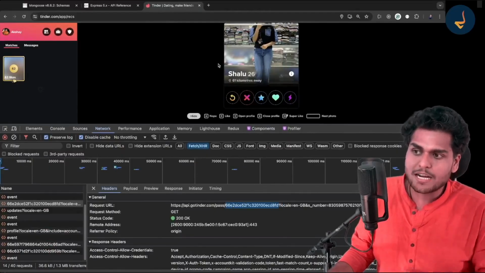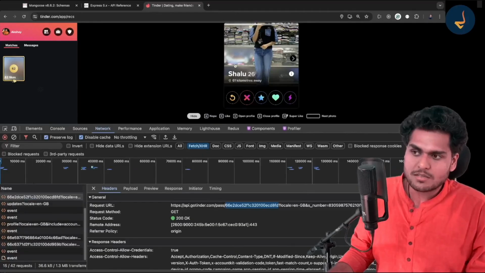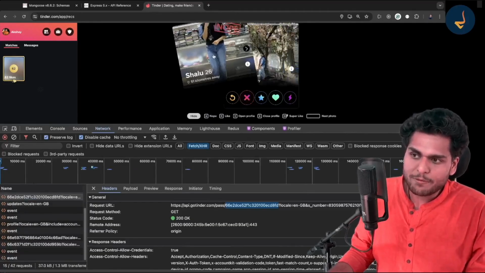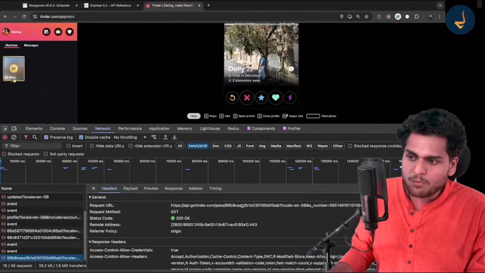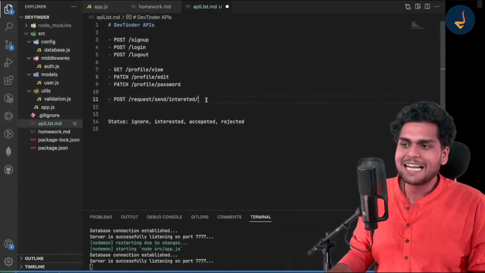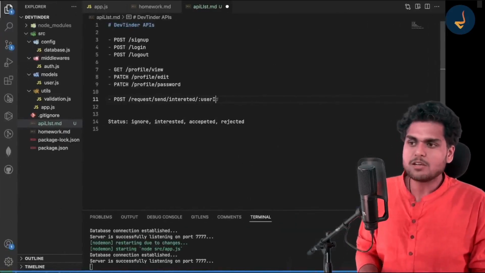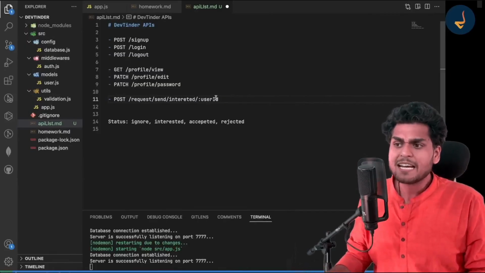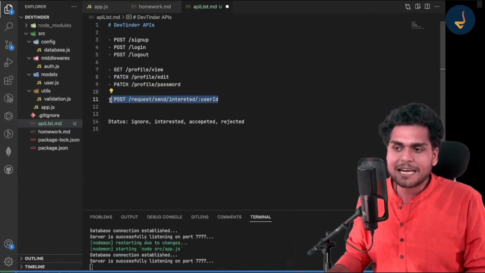So this is the user ID, right? Suppose this is Shalu. If I left swipe, this is the profile ID or the object ID of Shalu. Okay, so this is the ID, and over here I will give the user ID. Right, and my API will be like this.